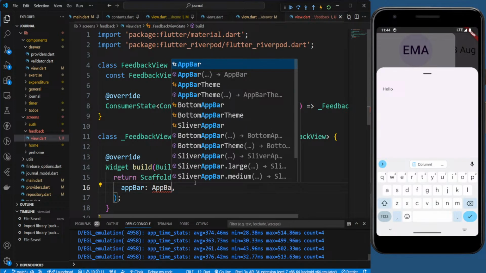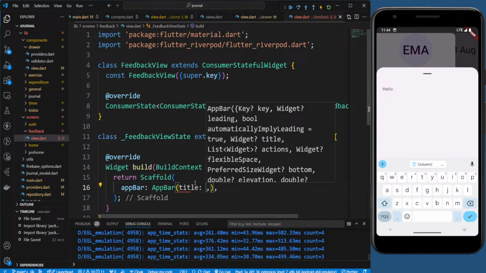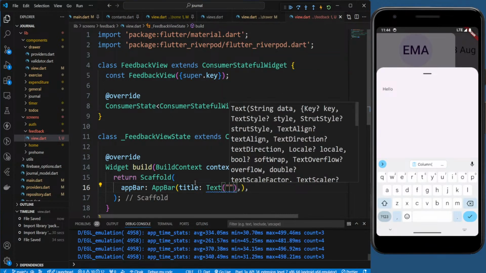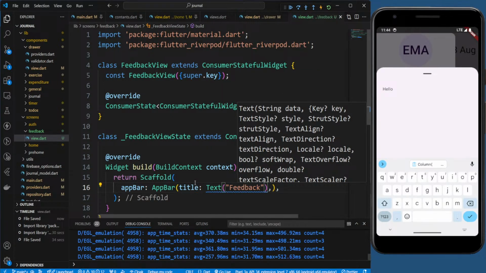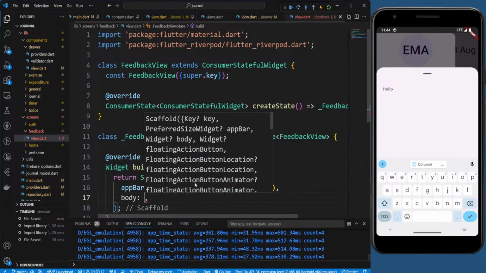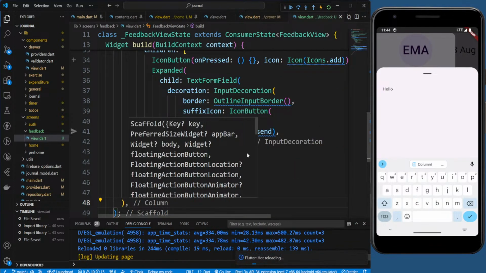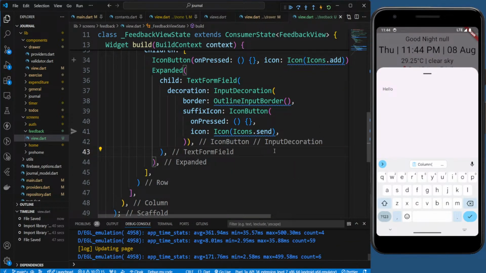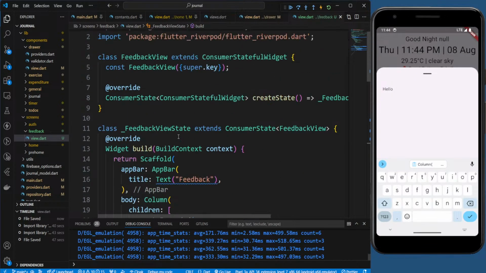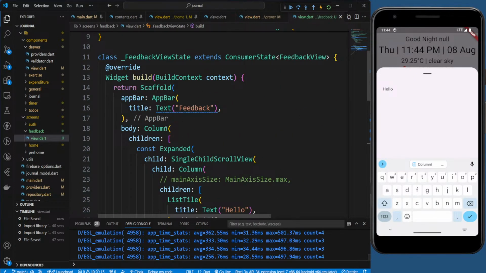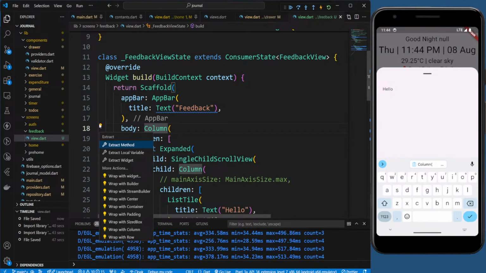App bar, title, text, feedback, and the body can be this column. Put this in a, let's see how this works out.